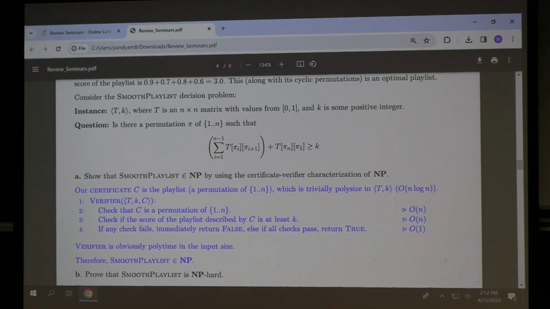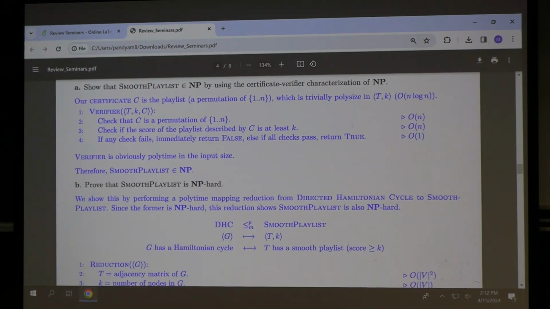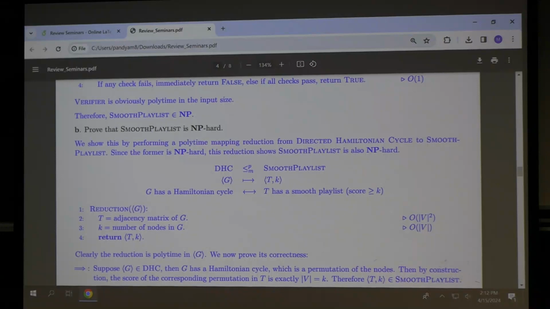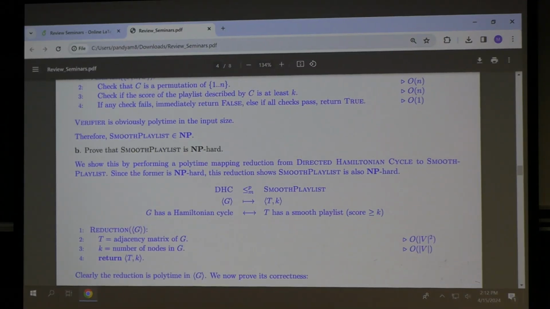So, by the way, here I do directed Hamiltonian cycle, but you could just as well do undirected. It doesn't make a difference if the matrix you create is symmetric or not, right? So you do this directed Hamiltonian cycle, where if your graph has a Hamiltonian cycle, then and only then your playlist has something.